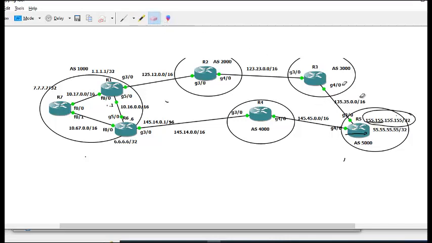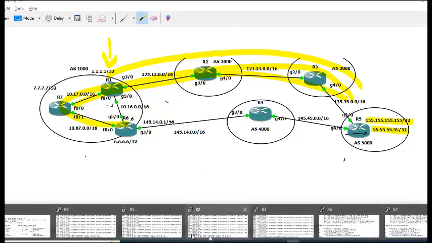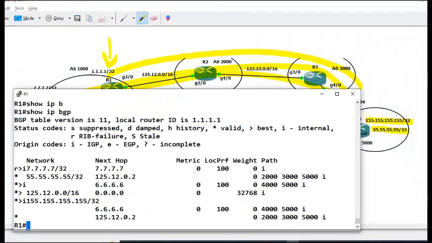But if you don't have that requirement, if you say for all destinations, so in our case for both this and this, I want all these routers to go this way, even though it's a long route. Then I need to simply go to this router like this. Right now, show IP route BGP.